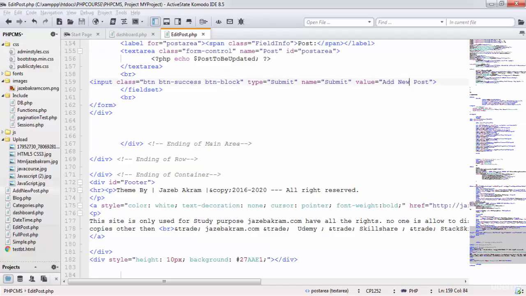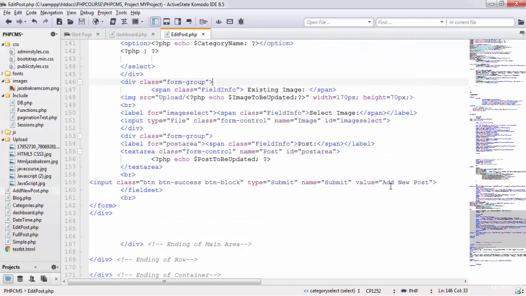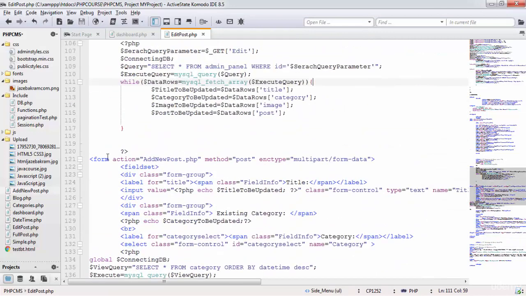So back to my editor, you can see we got right at the end this button of add new post, changing it to be update post. Moving up right in the form of this one, the action attribute still is add new post, so changing it to be edit post.php.